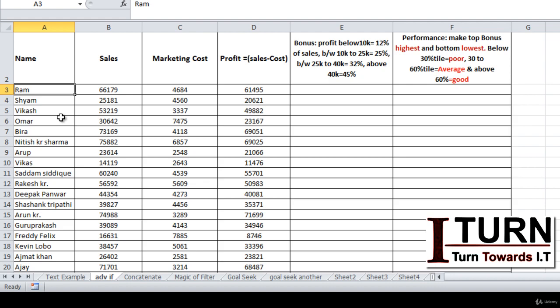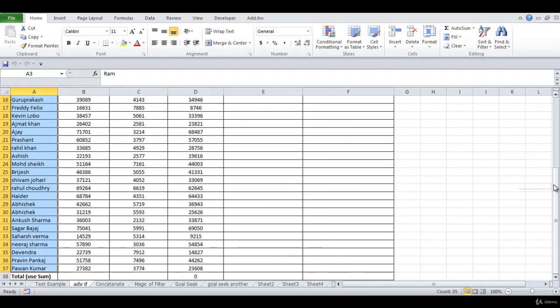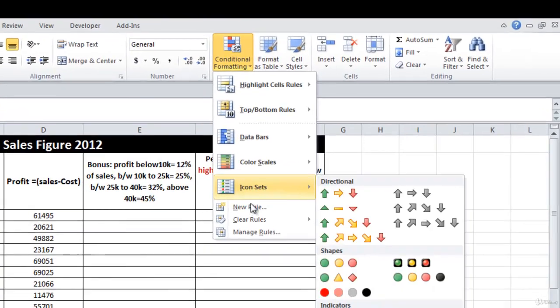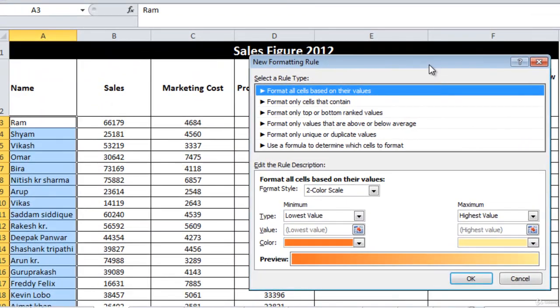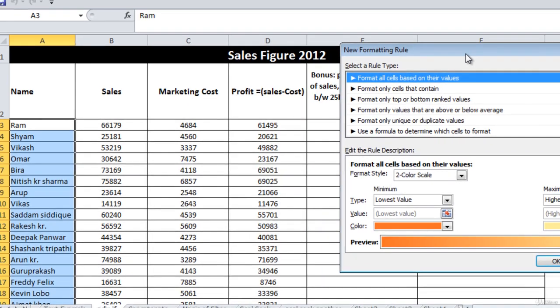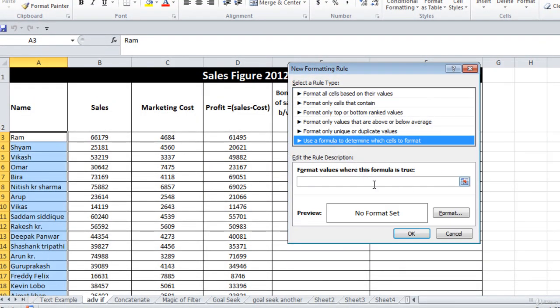In order to do that, I will have to select this range. So I made a selection of the range which comprises the names. Then I need to go to Home, Conditional Formatting and New Rule. In New Rule, you may find this option, use a formula to determine which cell to format. So here I am going to select this particular option, use a formula to determine which cell to format.